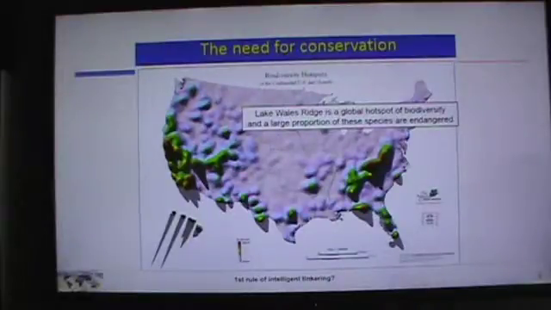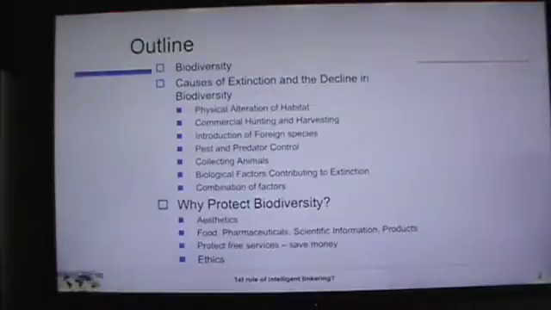Quite a bit of biodiversity, uniqueness, if you will, in California, but we're not exactly a poor spot. There's a hot spot here as well, up and down the central ridge of Florida, where we have a lot of endangered species, and we will talk more about why that is. So, causes of extinction and the decline of biodiversity is what we're going to be focusing on.